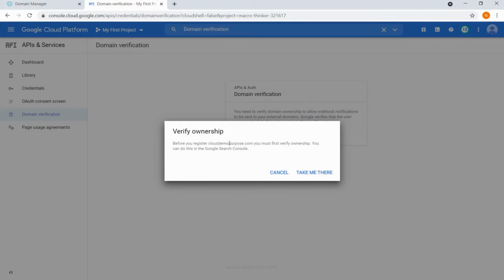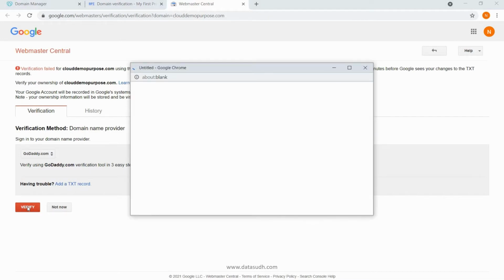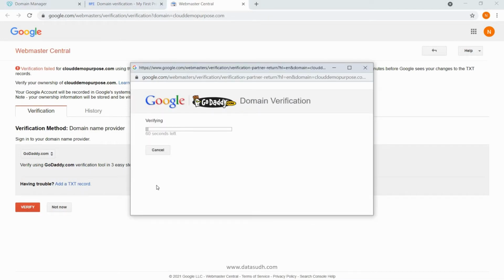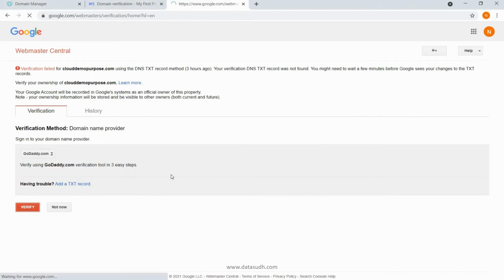Now we need to verify the ownership of this domain. Okay, let's click Take me there. As we can see, it has automatically picked up that my DNS provider is godaddy.com. So what I need to do is click on this button, Verify. Okay, so now verification is completed. Click on Go to property verification.